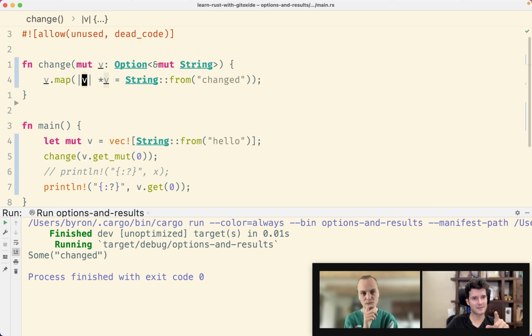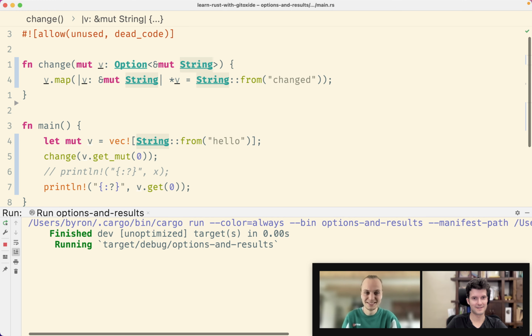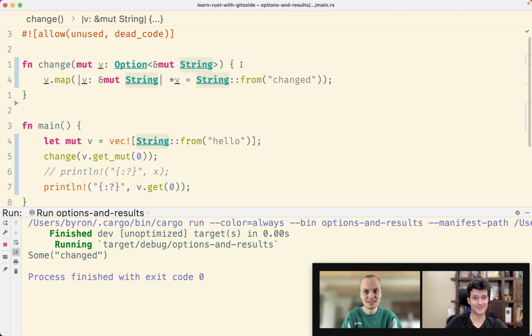So what do you think is the type of V now? We already know. Yeah, I would say that it's the mutable reference to the contained value, or the contained type. Okay. I will write this here for you, like you said. And let's see if that works. And it does. It's exactly that type. Let's see how that's implemented.